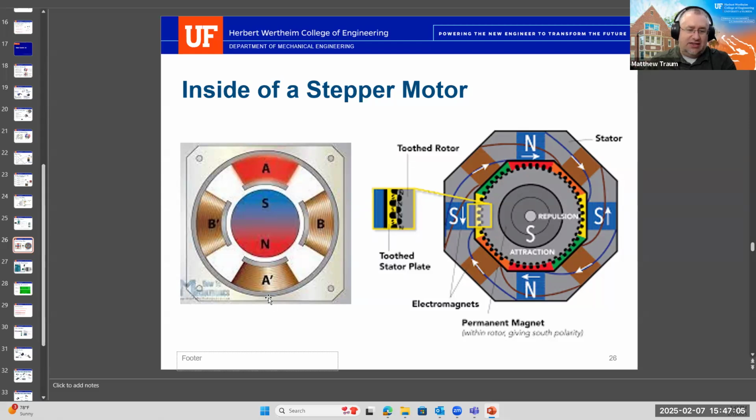Then when I want to take a step, I de-energize the A coil, energize the B coil, and this permanent magnet will now turn so that it aligns with the B coil. I can actually get it to rotate in any direction that I want and as fast as I want by just changing the energizing and de-energizing of the A coil and the B coil. So that's the big picture of how they work.